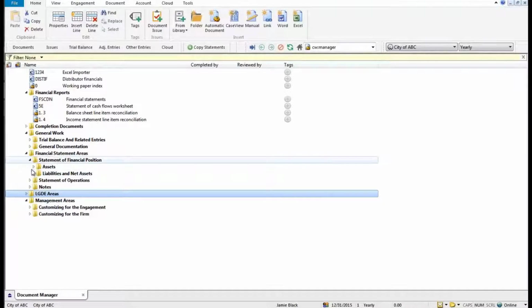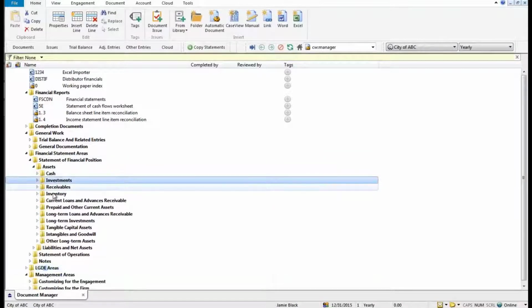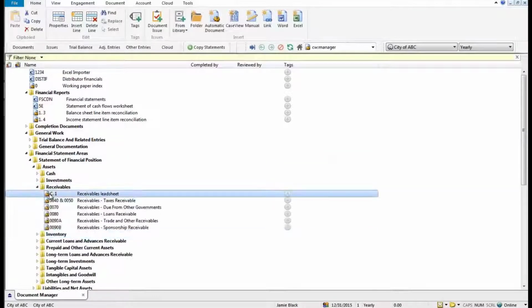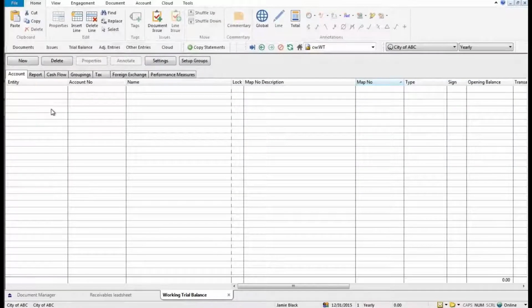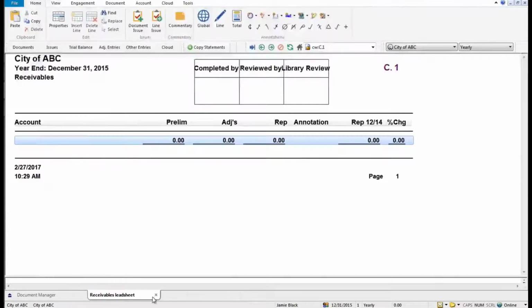Under statement of financial position, under assets, we've got a bunch of different assets listed here. Here's our receivables lead sheet, and you'll notice it's 0. For purposes of this presentation, to show you the power of the product, I've deleted the GL. So this is sort of the magician rolling up his sleeve, showing you that I don't have anything pre-baked here. We don't have a GL in the file.